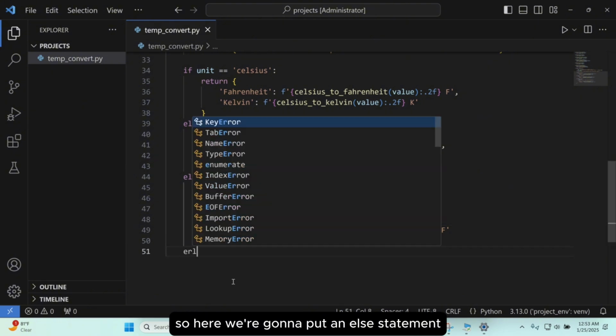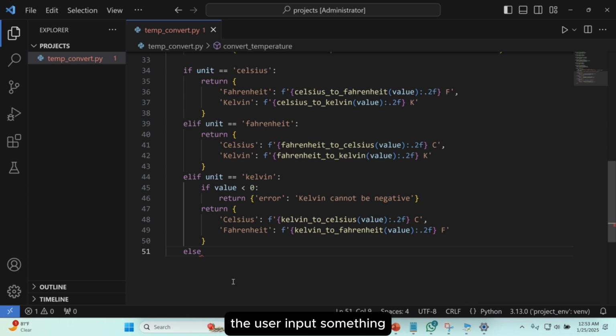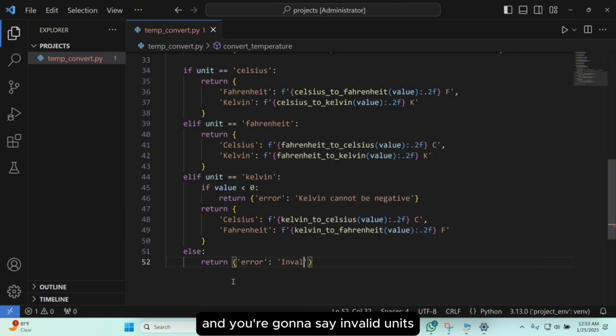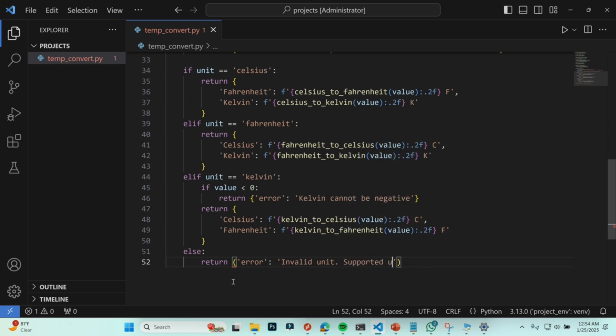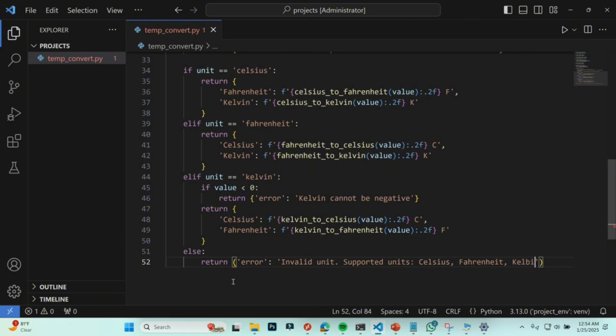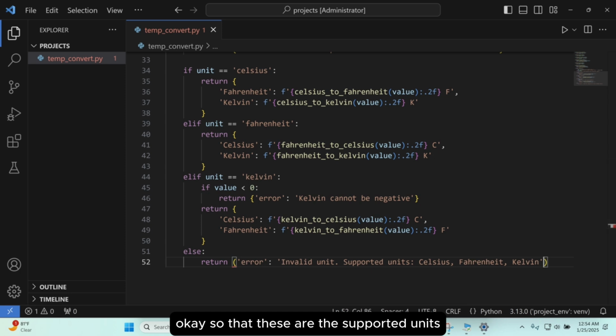So here we're going to put an else statement just to make sure that the user input something that we can return. So here we're going to say error, and here we're going to say invalid unit. Here we're going to say supported units, Celsius, Fahrenheit, and then Kelvin, right? Okay, so those are the supported units.